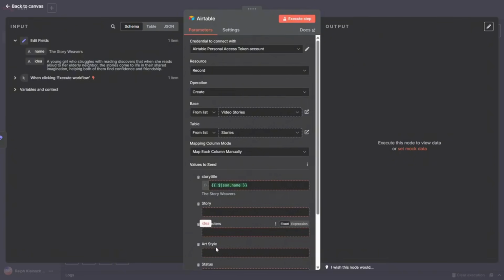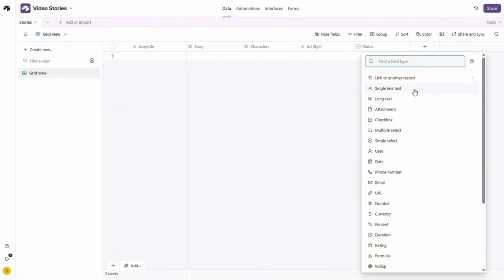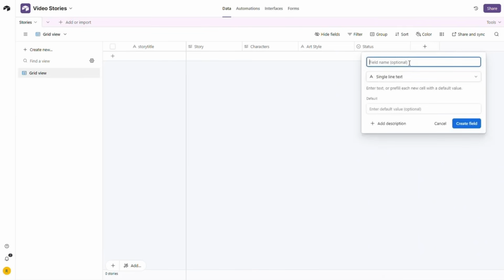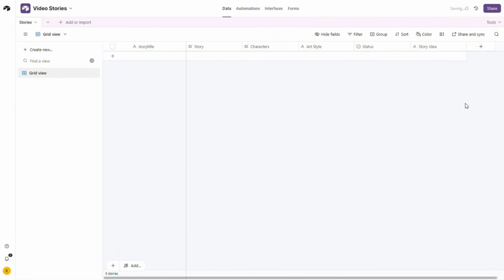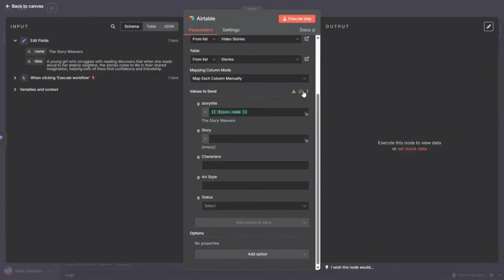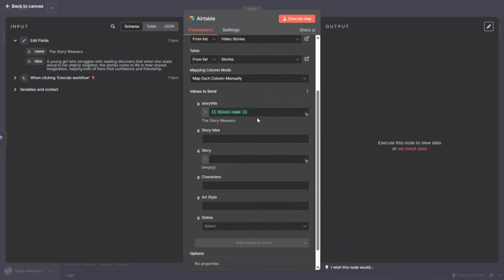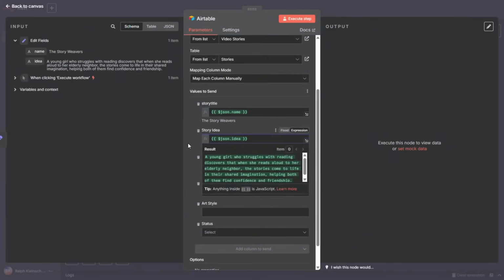Oops, looks like we missed a column. We need to add a Story Idea column. So let's head back to Airtable. Add a new column, name it Story Idea, and set the type to single line text. Once it's created, drag it next to the Story column to keep things nice and organized. You'll notice a little exclamation mark has popped up. Click the refresh icon to update the layout. Once it reloads, drag your idea into the Story Idea field.